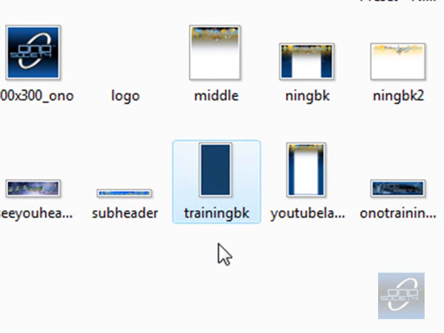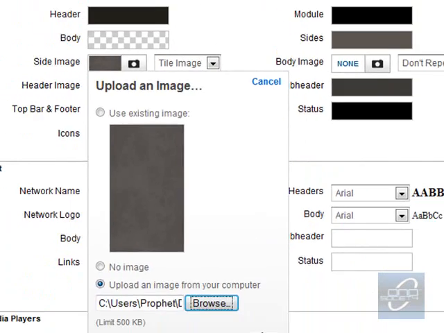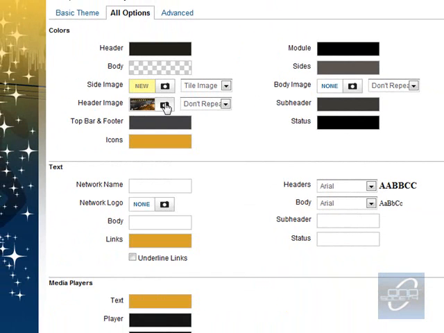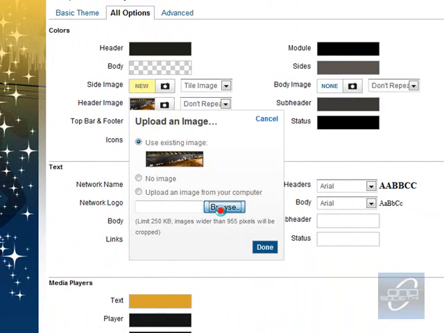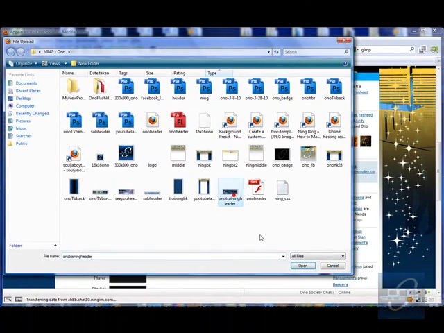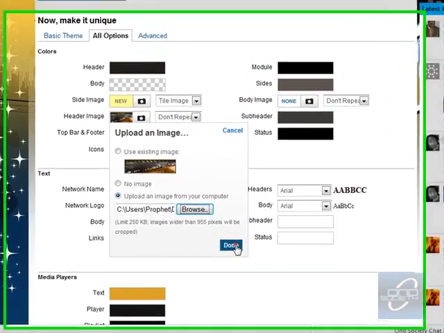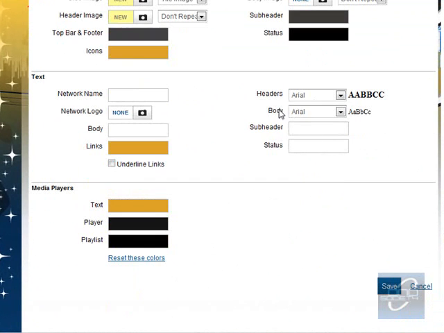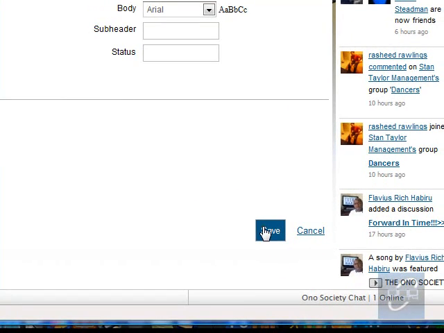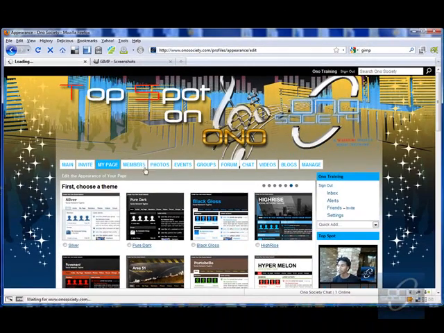And right here is called the training background, is what I've labeled it. And I click Done. I'm going to do the same process for my header. OnoTraining. Done. And right now I like the graphics that I have. I mean, the font name, I like the Arial as a font. It makes it nice and clean for me. And I want to click Save. And it'll take just a moment for it to upload and update.